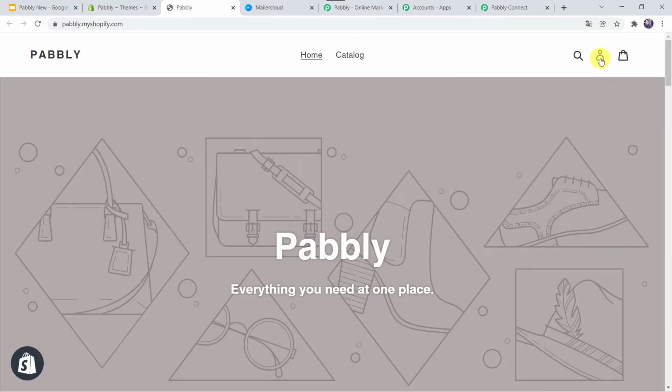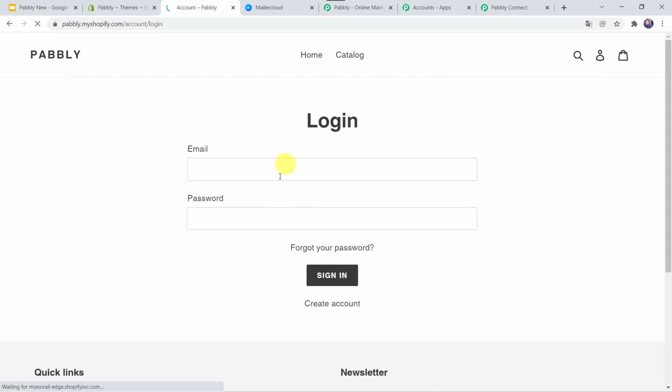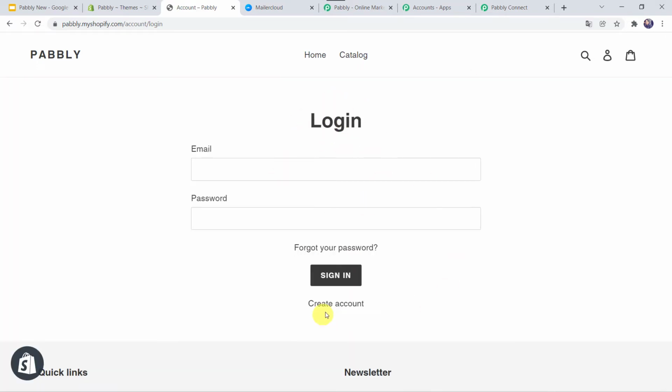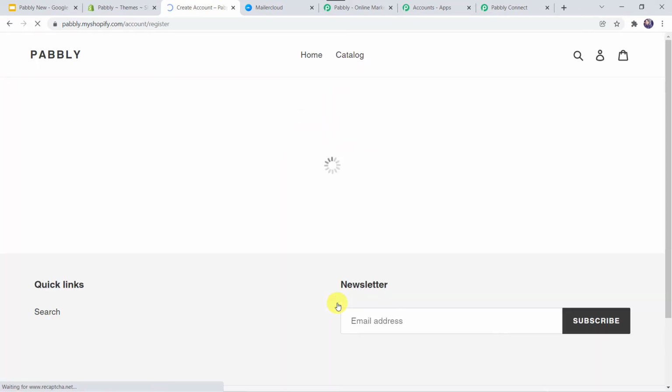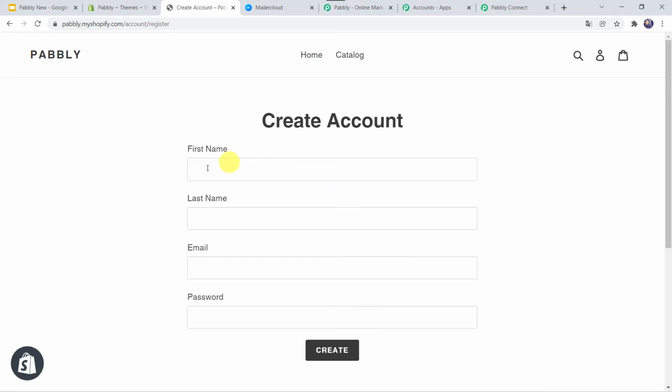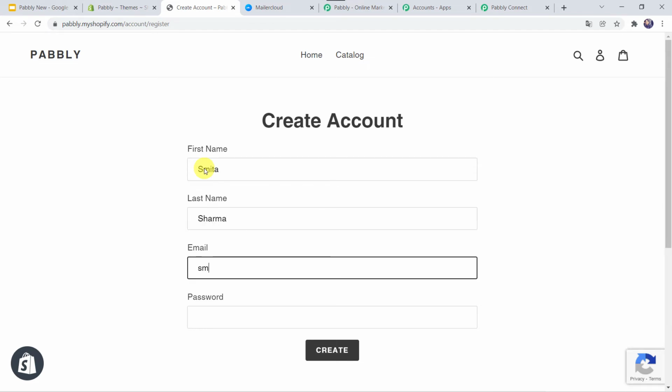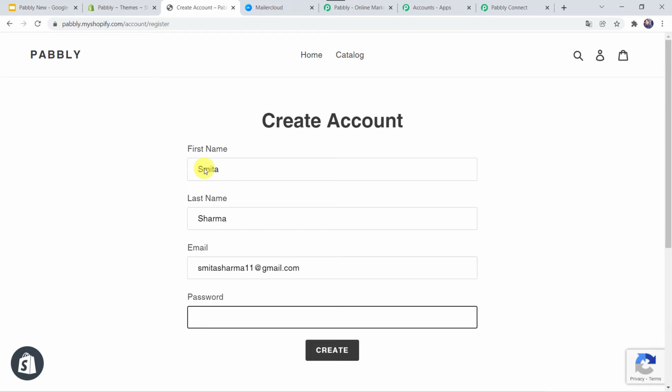Okay, here we are going to click on this account section. And instead of login, we are just going to create an account or a new account over here. That's a sign up. Here we are going to give the first name as Smita, last name as Sharma, email address as smitasharma11@gmail.com, and I'm just going to add the password over here.